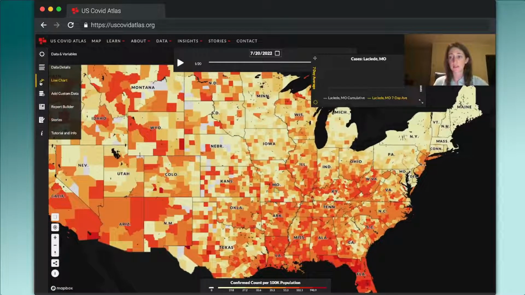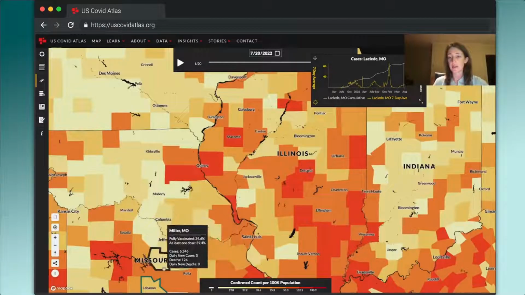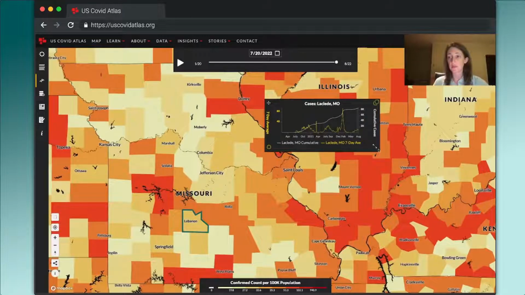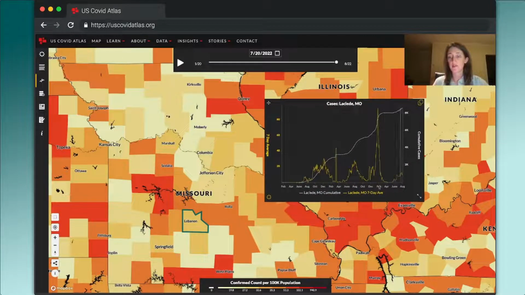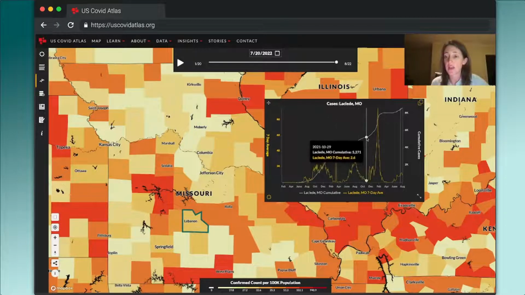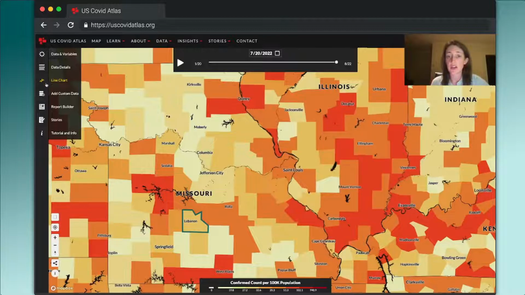Next, we can look at this line chart. Again, we're looking at this county in Missouri, and we see the line chart comes up when this is selected with different information about this county, with the white line showing the cumulative trend and the yellow line showing the 7-day trend, and this is for case counts. So that's an example of the line chart.